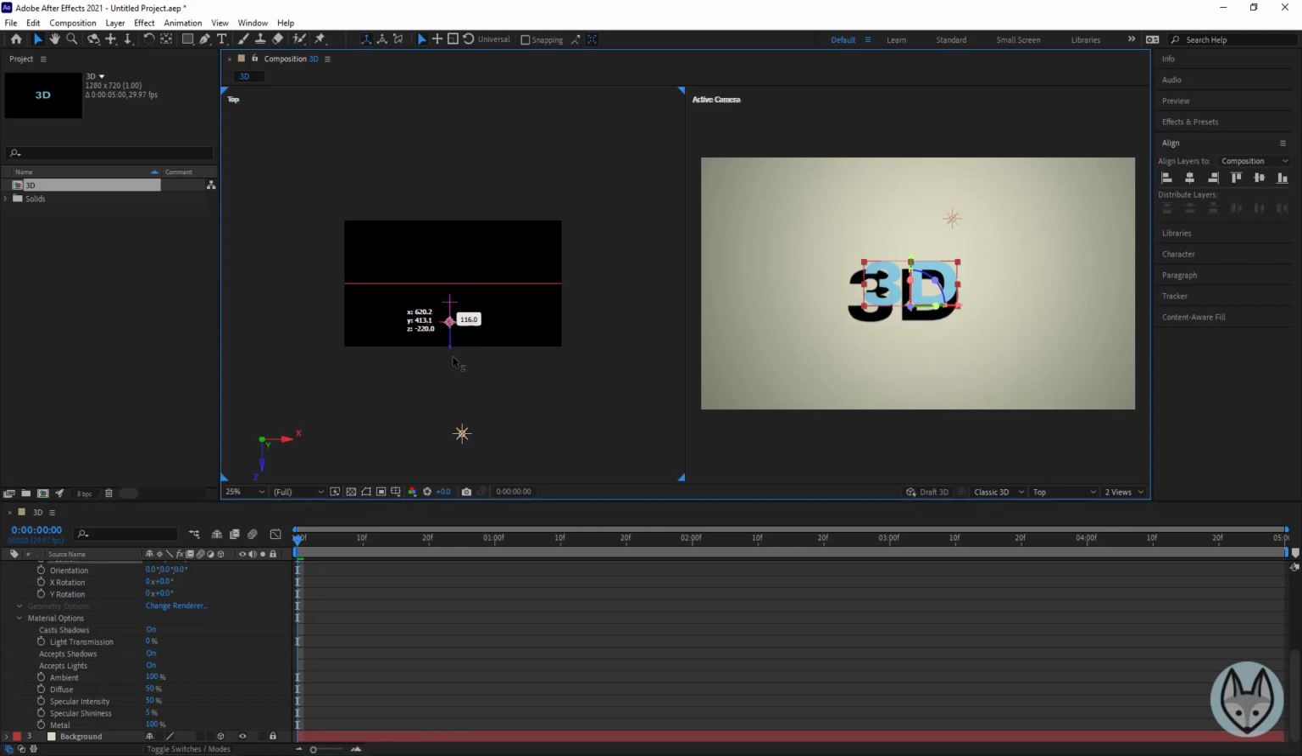And if we move this further away, it's a larger shadow. If we move it side to side, we'll get that shadow moving in relationship to the light, right? So you can create some really cool effects that way. I'm just going to move it back a little bit here.